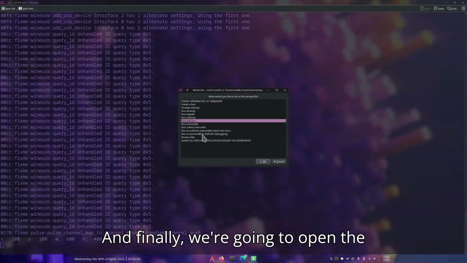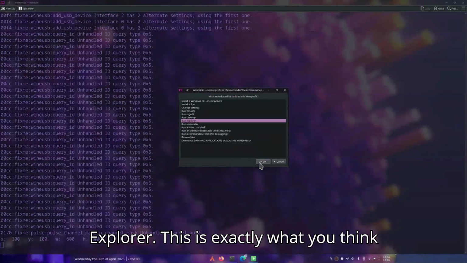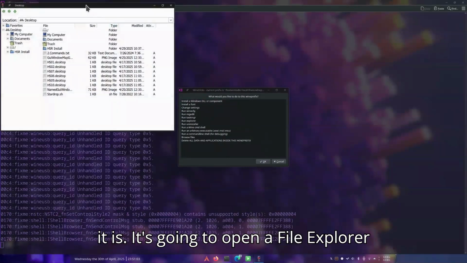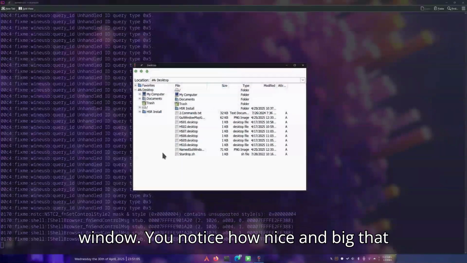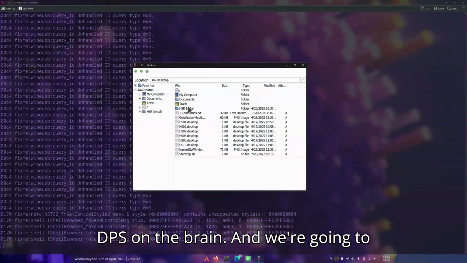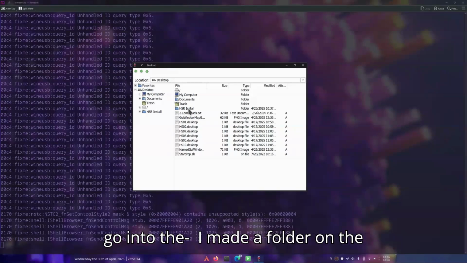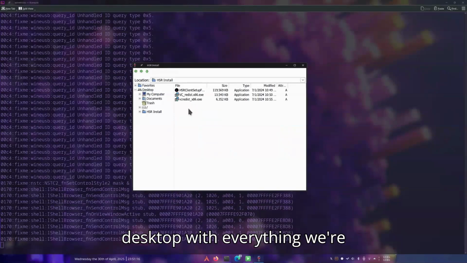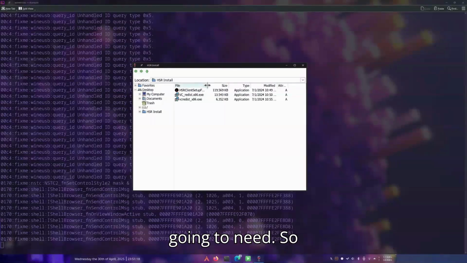And finally, we're going to open the Explorer. This is exactly what you think it is. It's going to open a File Explorer window. You notice how nice and big that is now. That's that 144 DPI working for us. I got DPS on the brain. And we're going to go into, I've made a folder on the desktop with everything we're going to need.